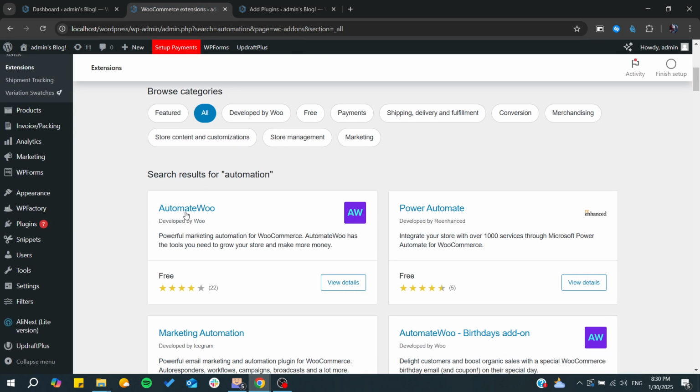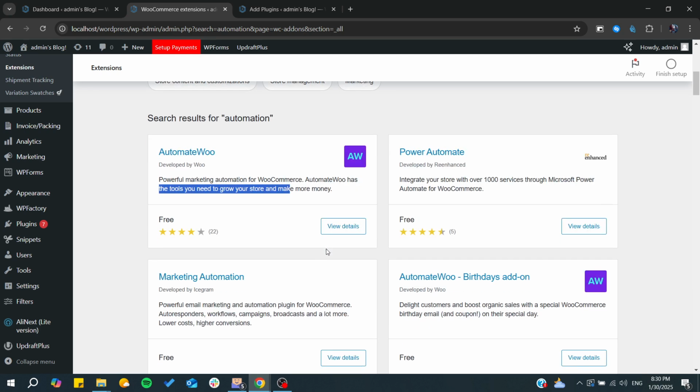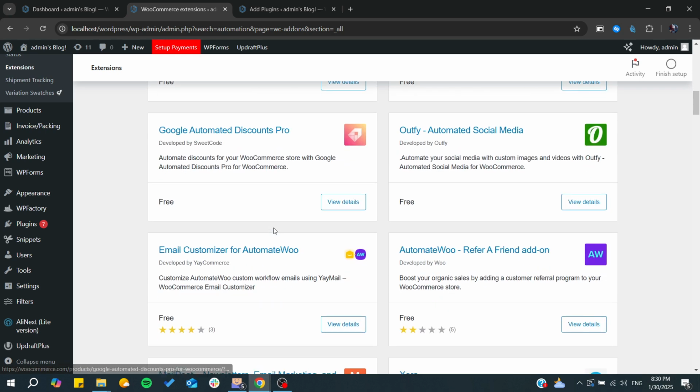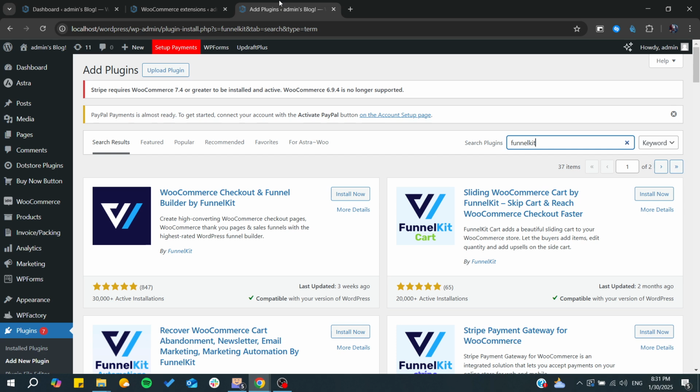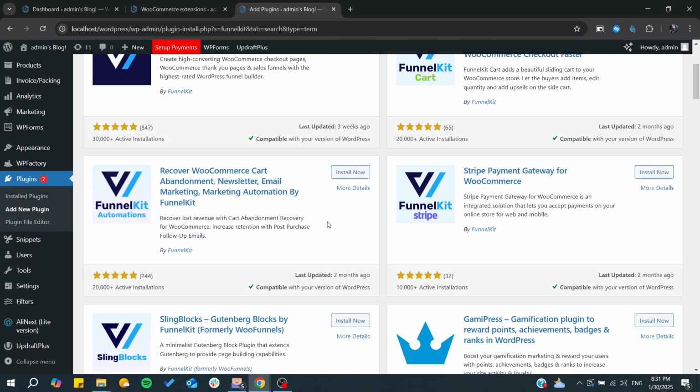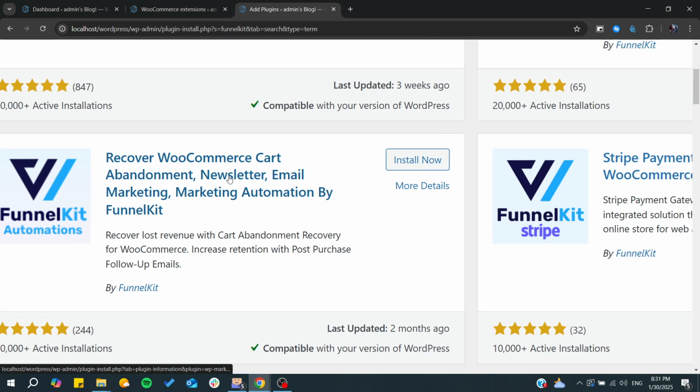So from here, as we can see, there is the Automate Woo, and it is a marketing automation for WooCommerce, and you can start automating your messages and your emails. And basically, you can choose anyone that you would like. And as you can see, this is an email customizer, etc. So from here, I'm just going to guide you through the WooCommerce FunnelKit Automations, and that's what we want, the email automation.